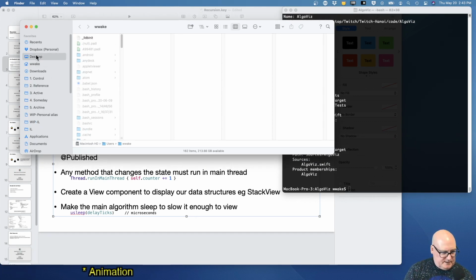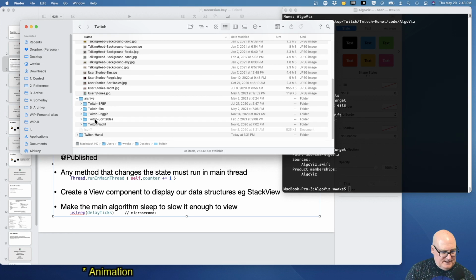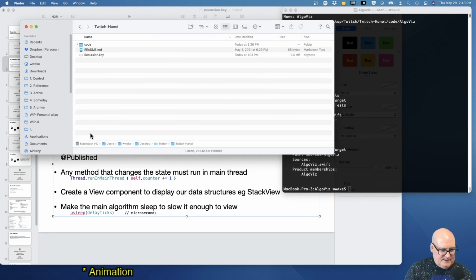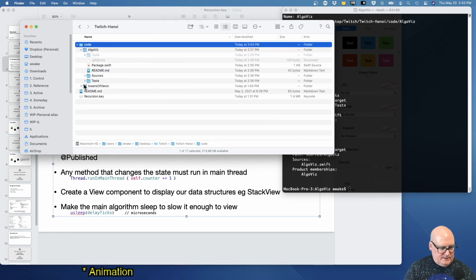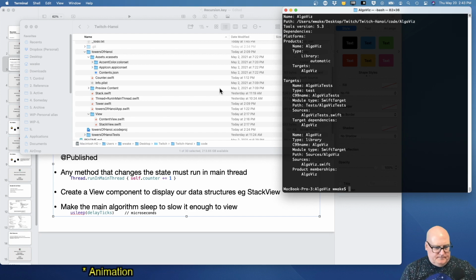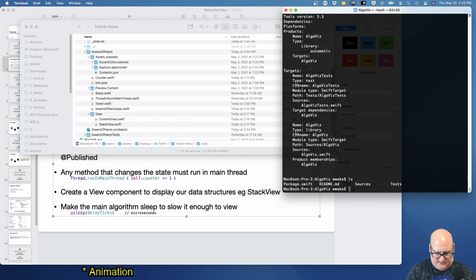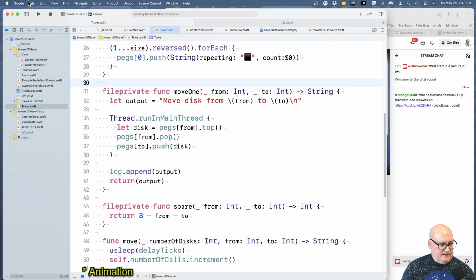Oh, let's see. Where is this? Desktop. Twitch. Hanoi. Okay, here's AlgoViz. Here's towers. Well, I want to open Xcode here, I guess. Let's see if I can just create a new Xcode project there, then update and go with it.